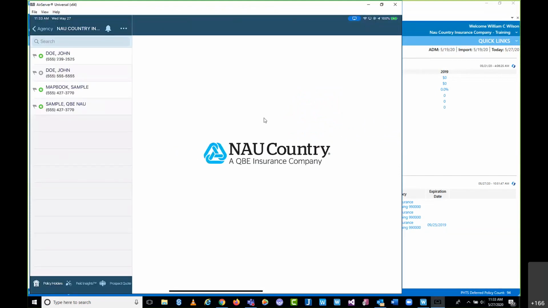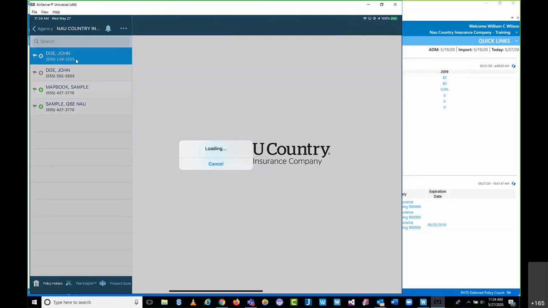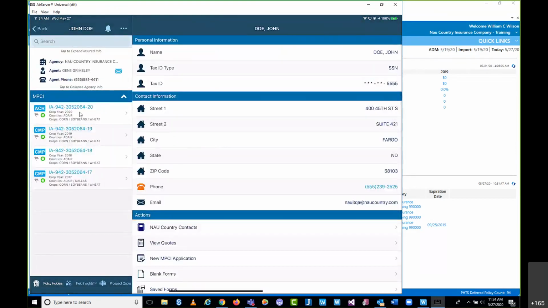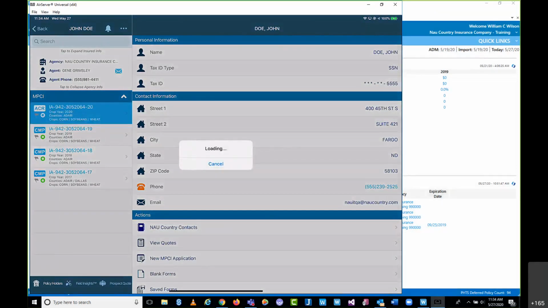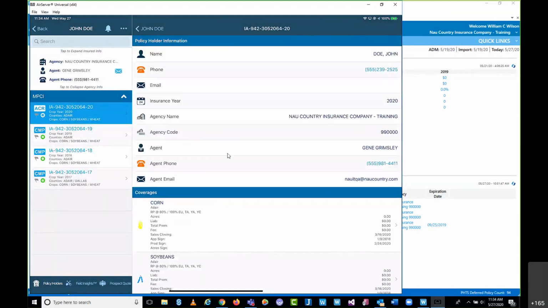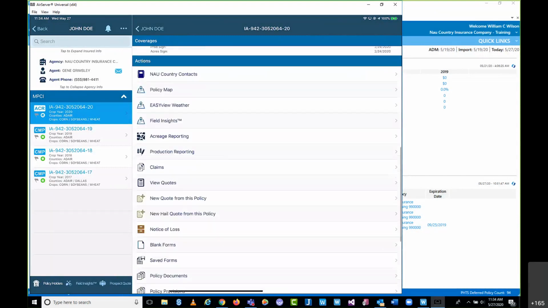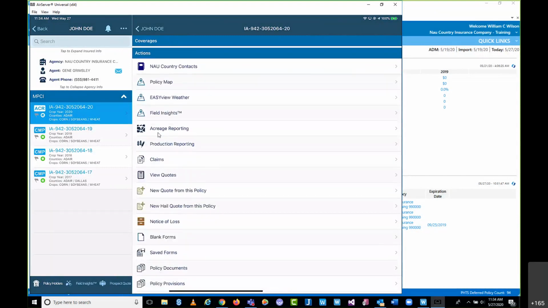All right, so now we have my iPad up and we're logged in already as an agent. And we can see here we have my list of insureds. If you've been on any prior NAU Country Connection calls, I have mentioned this particular feature a couple times, so this may be a little bit of review, but that's totally fine. We're going to jump into the applicable policyholder we want to work on today. Then, like always, we select the appropriate policy, this year's policy, the top one. And then scroll down to the Actions menu, and we're going to focus on Acreage Reporting.